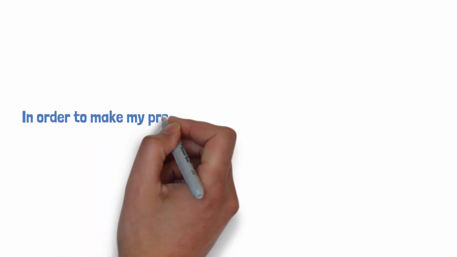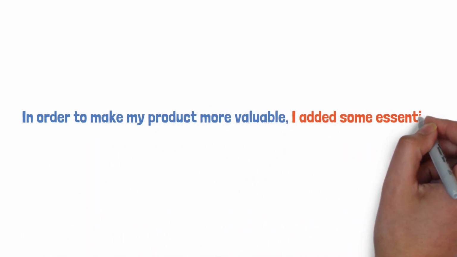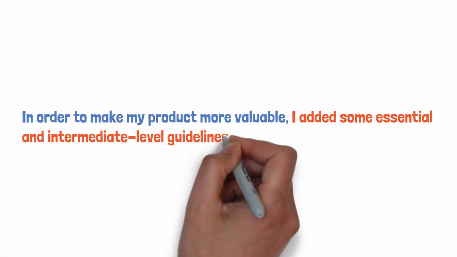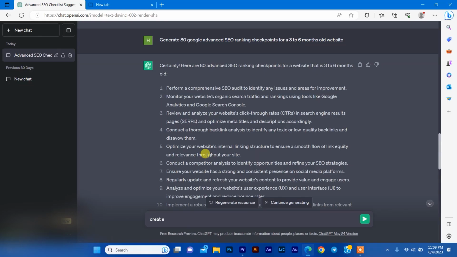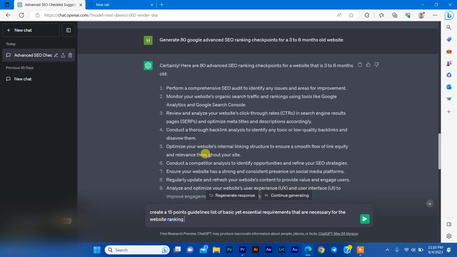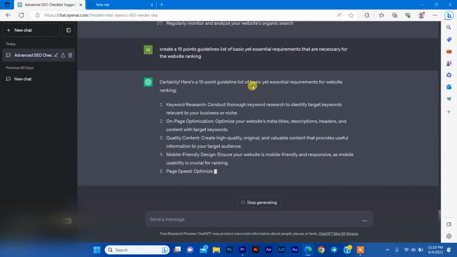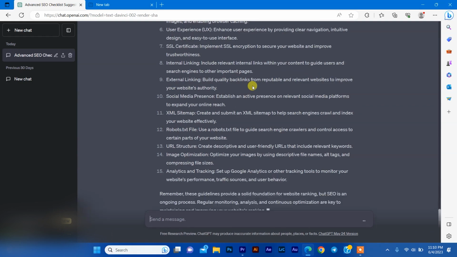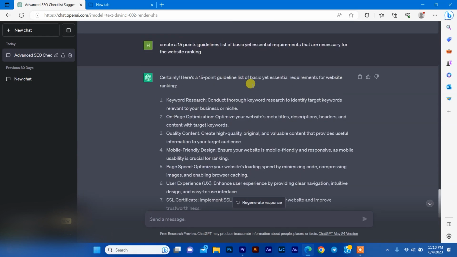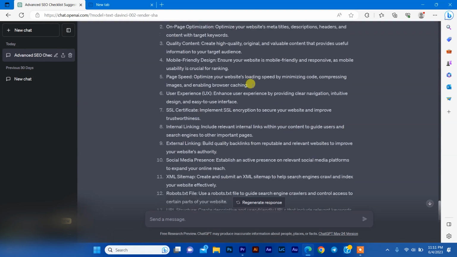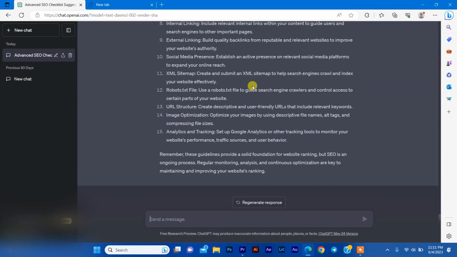In order to make my product more valuable, I added some essential and intermediate level guidelines for SEO to it as well. I asked ChatGPT to create a 15 points guideline list of basic yet essential requirements that are necessary for the website ranking. For example, keyword research, secure website, clear site structure, etc. Once I got my 15 points guidelines as well, my product, the Ultimate SEO Arsenal, was ready, and I was all set to move on to step 2.